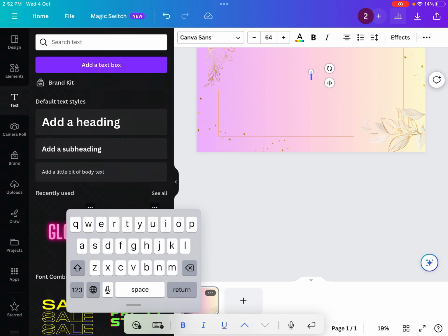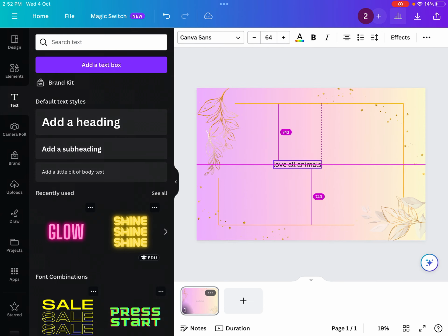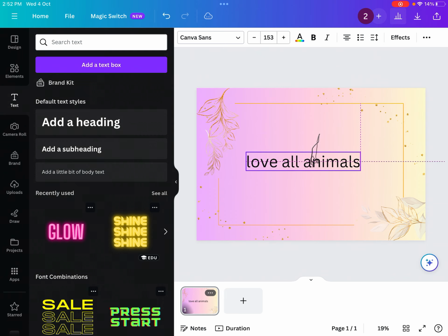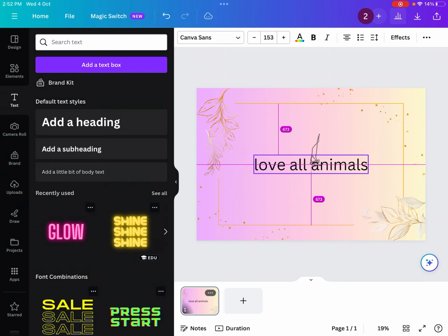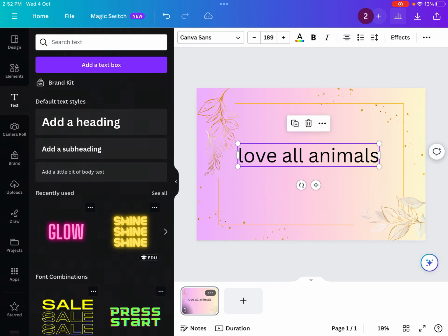So I'm going to say love all animals, and let's make this text really, really big. Let's size it up, and I want it to be in the center. If I can get it in the center, that is. Okay, well, this spot is good. I'm going to make this a little bit bigger.